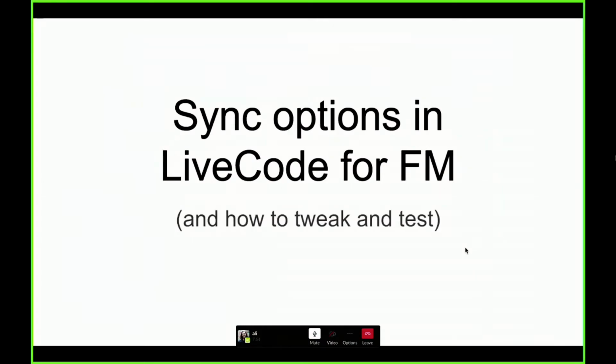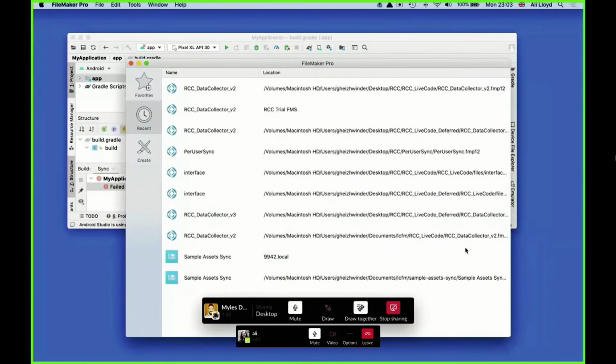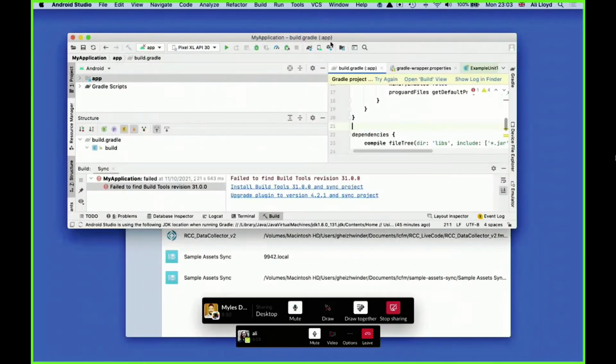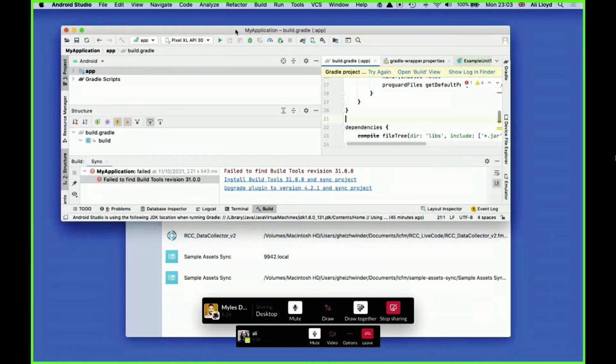I'll go ahead and share my screen. Today I'm going to be talking about the sync options in LiveCode for FM and generally how to tweak, test, and recompile. Before I do that, there was a question yesterday about using the Android emulator. So I'm going to show you how to do that, and then I'll do my first test on the emulator, and hopefully that will show you how it works.